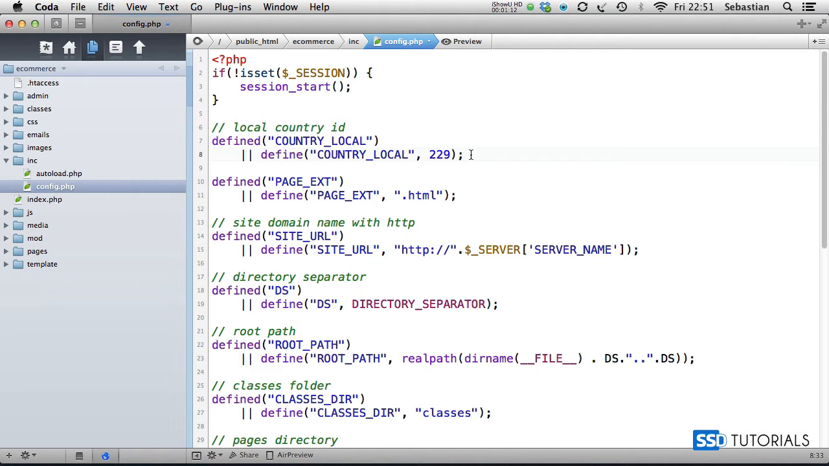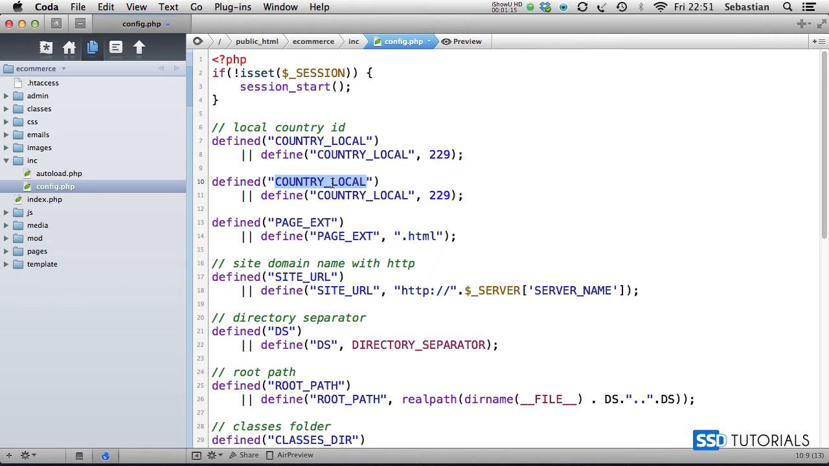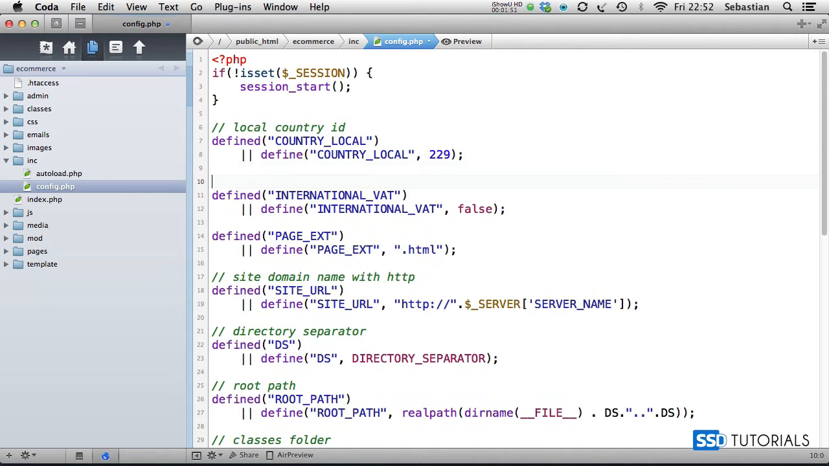Okay, the next one will be telling us whether we should apply the VAT or tax to the purchases made from outside of my local country. So this one will be international VAT. And if I copy this one, or you can call it in any other way, obviously, by default it is false. So only purchases, in my case, from within the United Kingdom, only these purchases will have VAT applied to them. If someone from Germany wants to purchase, obviously, then we're not going to be charging them VAT on top of the cost of the items.